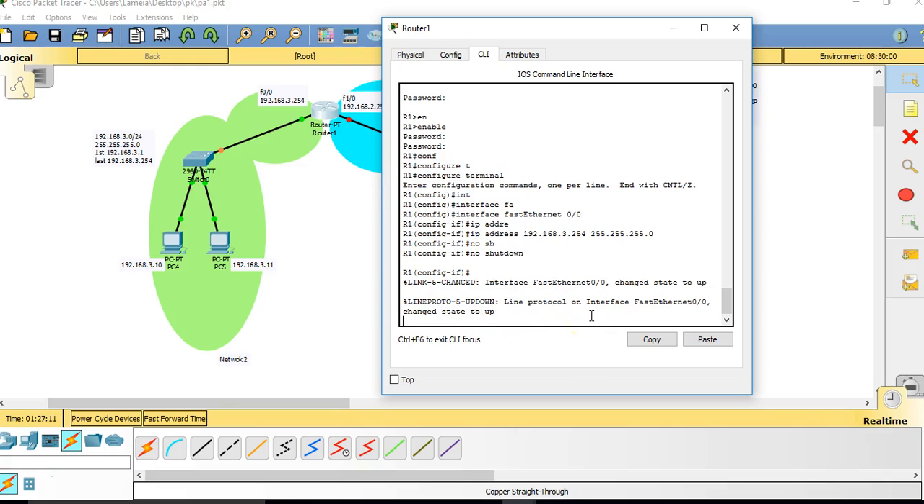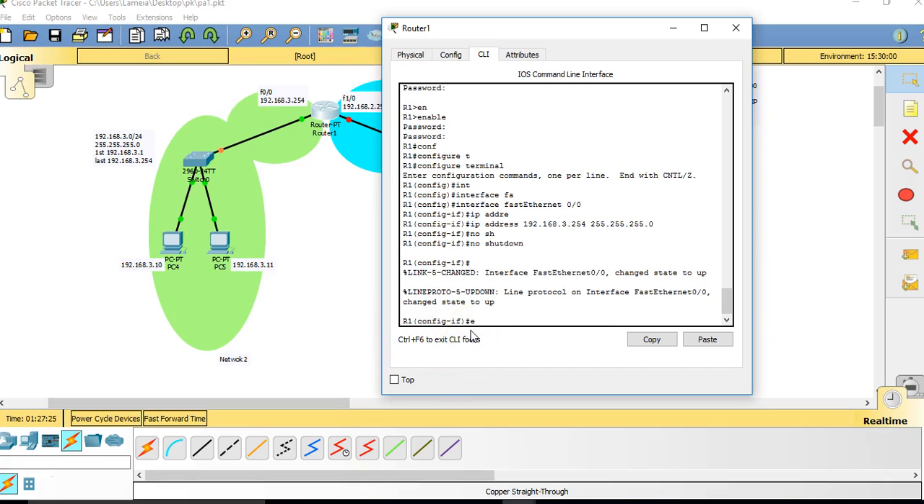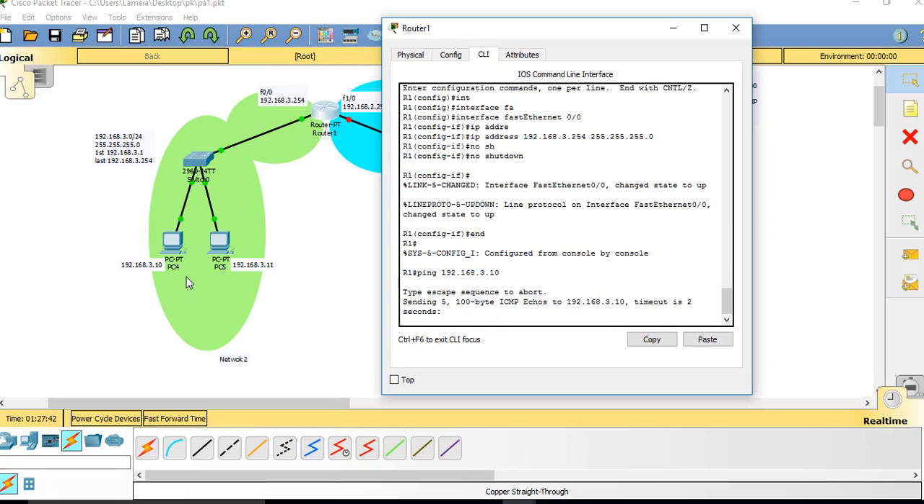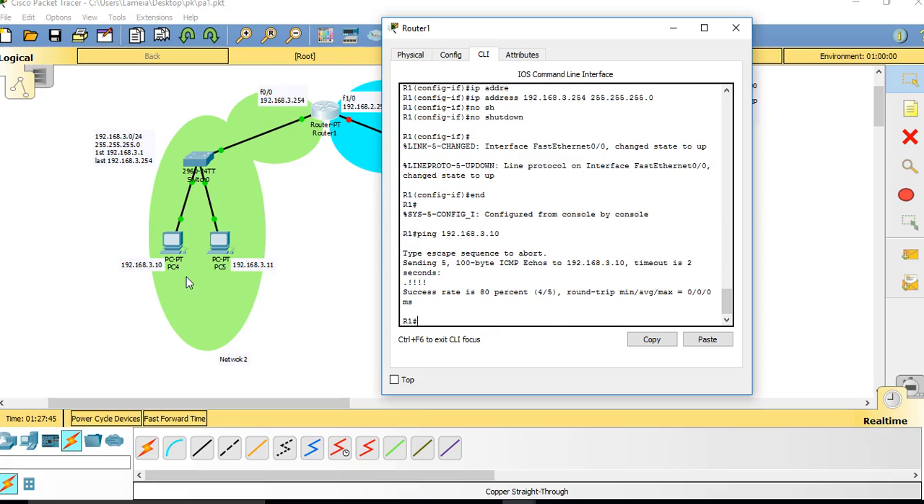Enter. Look. Once we did this command, this became green and this became orange. After a while it becomes green. Now this is computers and this network is fine. Let me go to the privilege mode and try from the router to ping any of these computers. Okay, so now ping 192.168.3.10, for example. Let's see what happened.